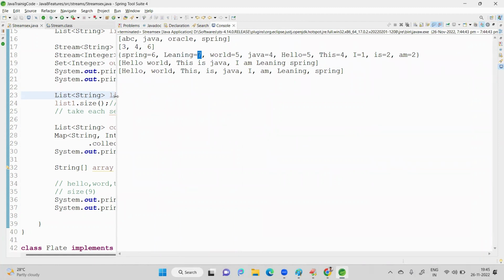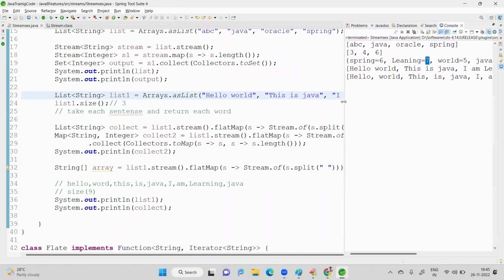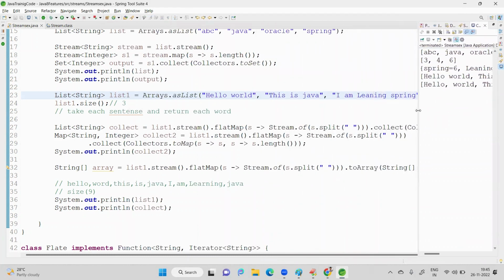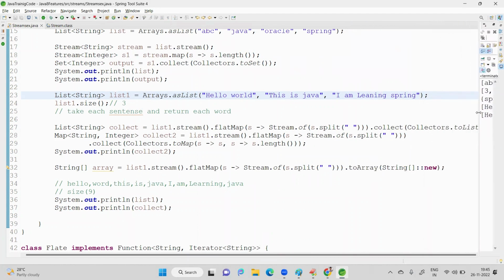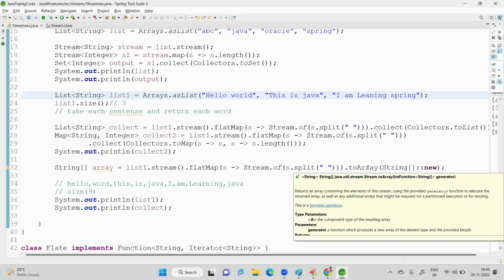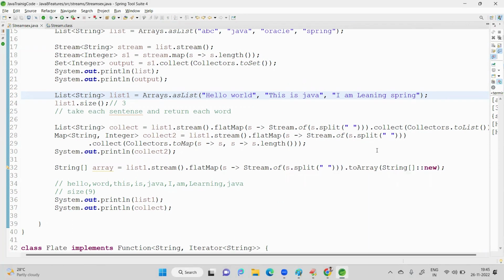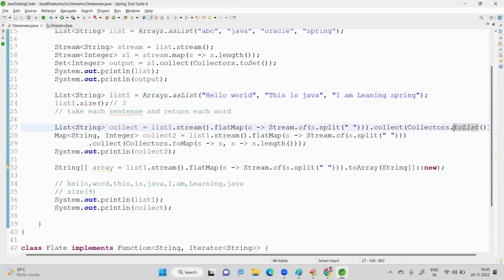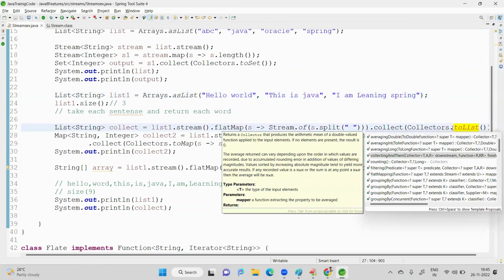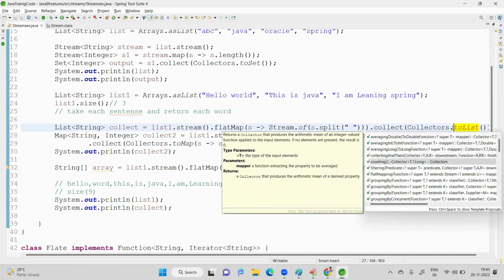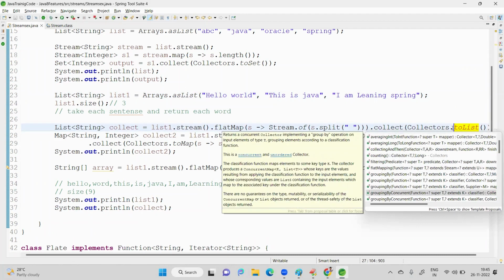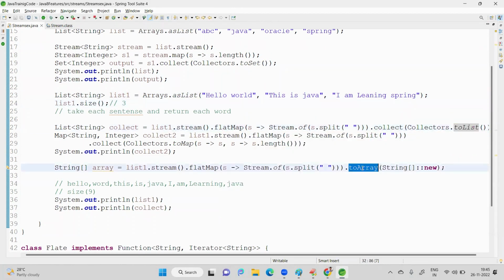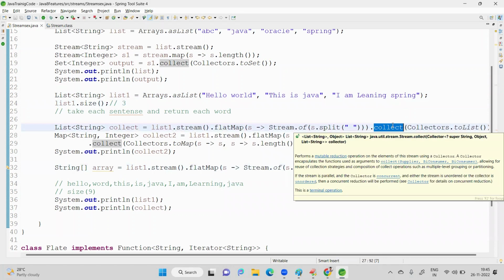So after my result, how I want to take the output, that is the functionality of the collect method. If you want to get into one collection, any collection, you can use the collect method. If you want to get into array, you can use the to array method. Fine. Yes, Chinchu. To array means we are converting to array, right? For array purpose, we don't need the collect method. The collect method is for converting into any collection type.